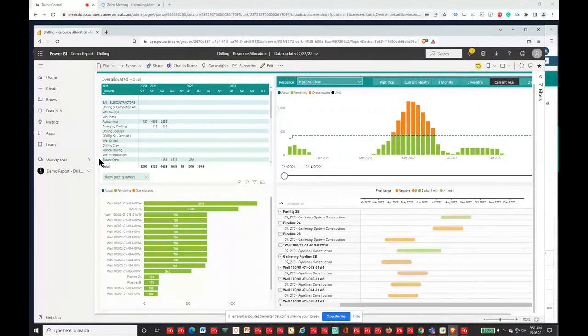Now, for over-allocated resources, you've got the table as well, if you prefer to look at the table. And inside Power BI, of course, you've got some other functionality where you can look closer at some of these dashboards if that's what you need to do as well.